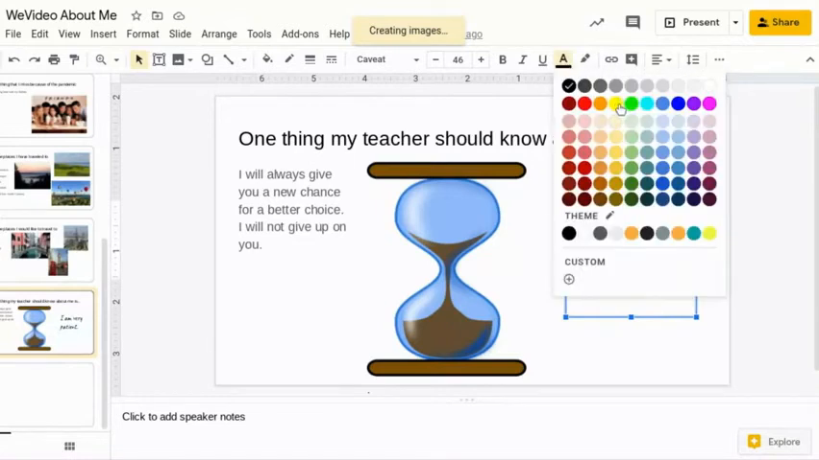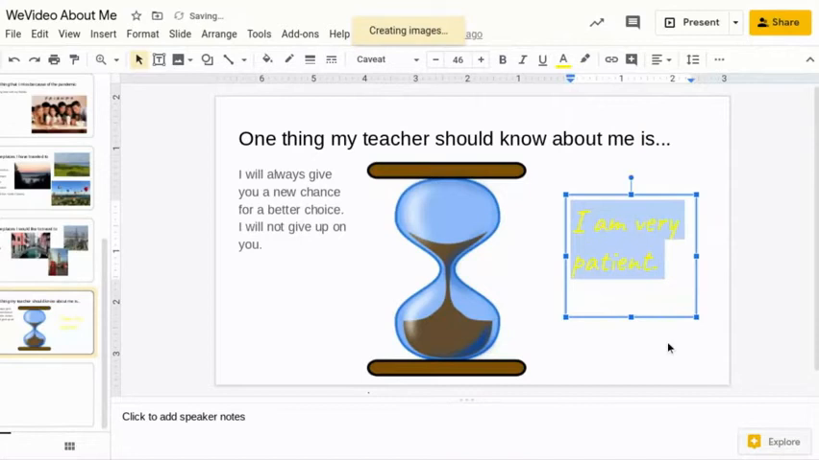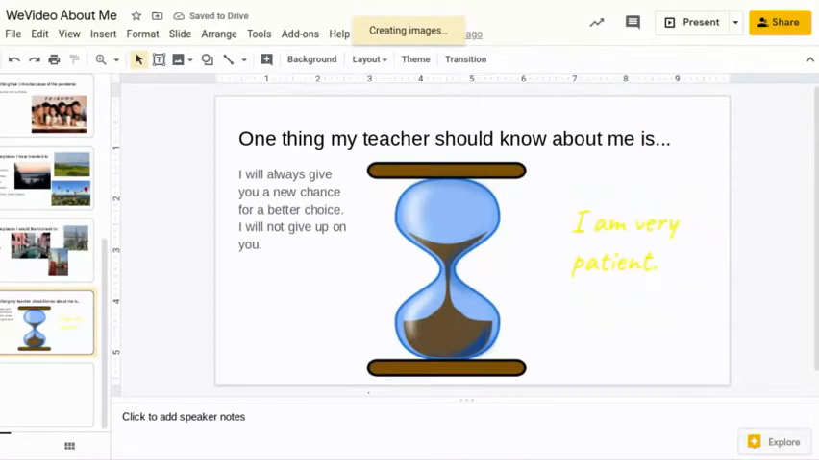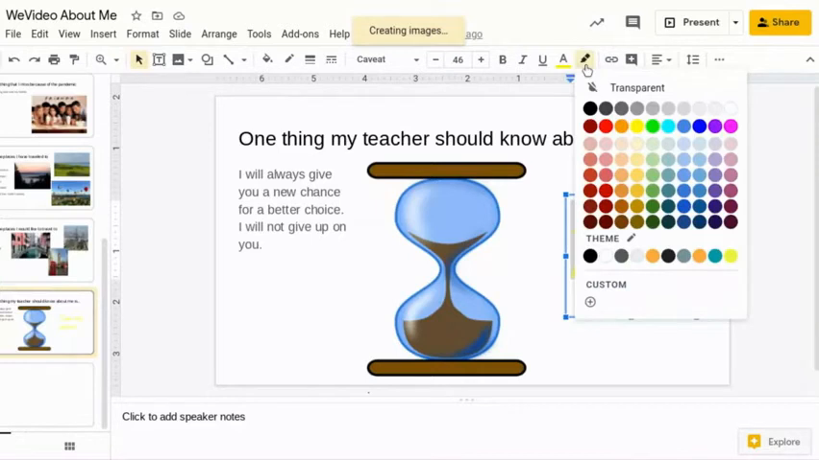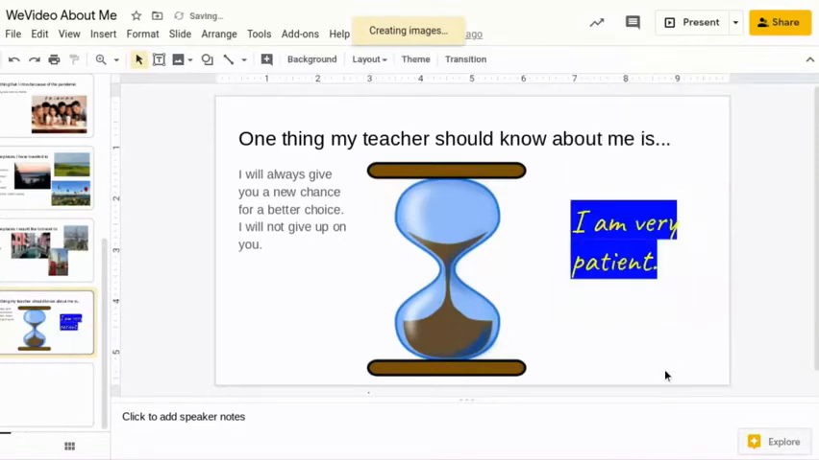So for example, in the past, I've had students that are like, I'm going to put yellow font there. That is not easy for Ms. Claypool to read. So if you're deciding to use a lighter font, you can highlight that font in a darker color, and that will make it easier for me to read. So I'll put it in blue, and look at that. I'm very patient, in blue and yellow. That's very easy to read.